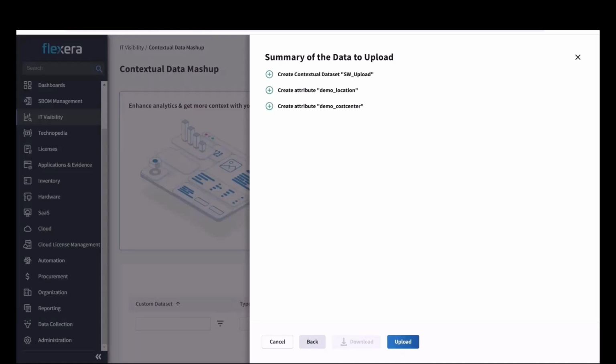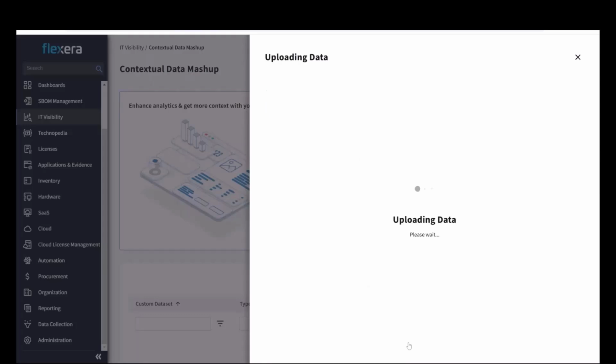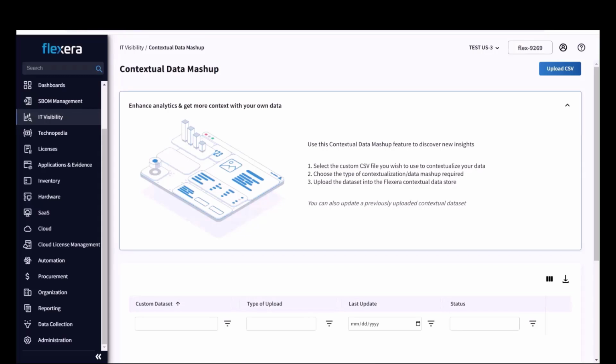This screen provides the information of the dataset being added and the contextual attributes being added, modified, or deleted. On clicking the Upload button, the data will be uploaded into the Contextual Data Store. When an upload has been initiated, the table will refresh intermittently to get the latest status of the upload. You will be able to see the status of the file upload change from upload in progress to uploaded.